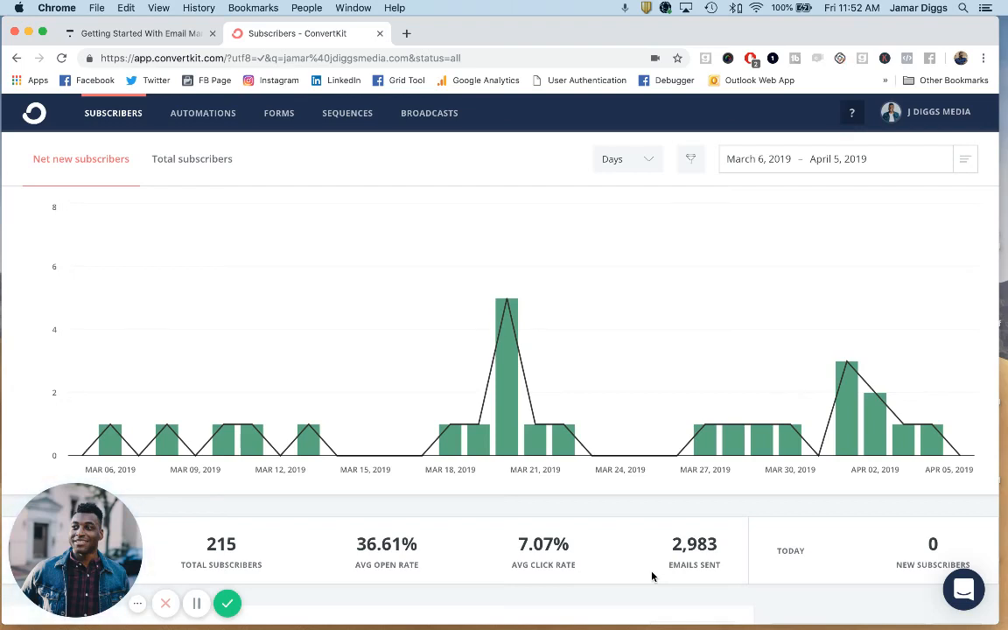Hey there, so I'm going to give you a very simple overview of ConvertKit just to give you an idea of what you'll be getting yourself into.